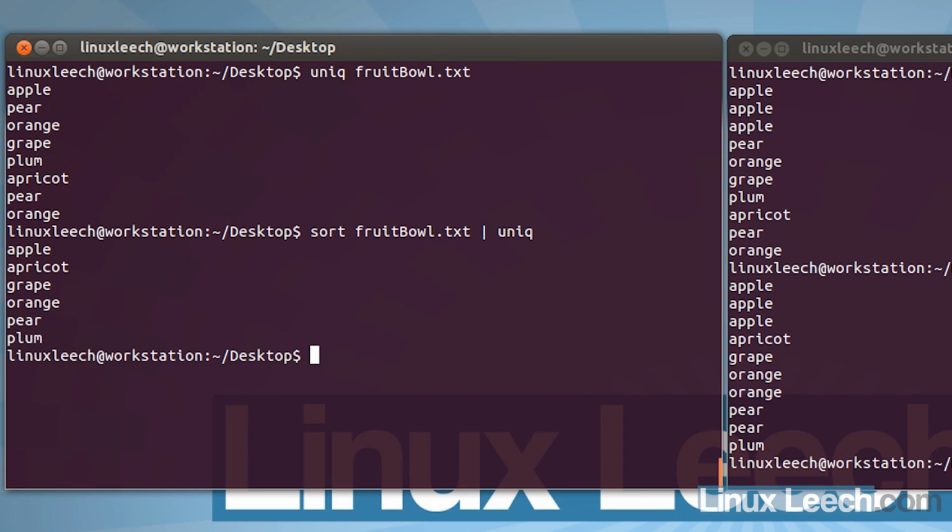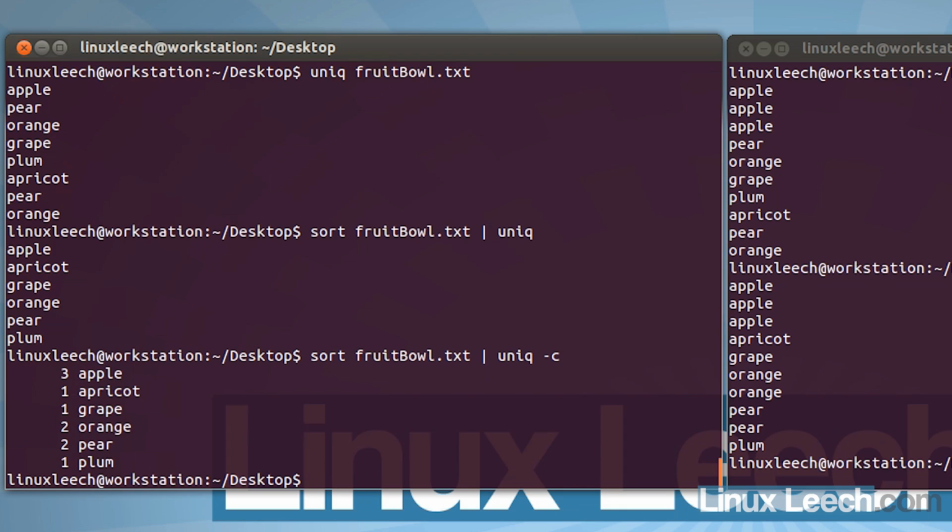If we want to count the number of fruits that we have in our fruit bowl, to do that, we can run the same command, and we can just use the -c option, which will count the number of occurrences of each individual fruit in our fruit bowl. As you can see, we've got 3 apples, 1 apricot, 1 grape, 2 oranges, 2 pears, and 1 plum. So what if we wanted to work out the most popular fruit in our fruitbowl.txt file?